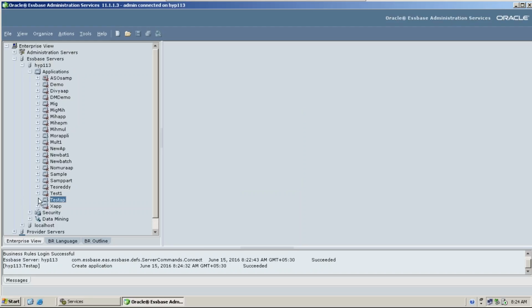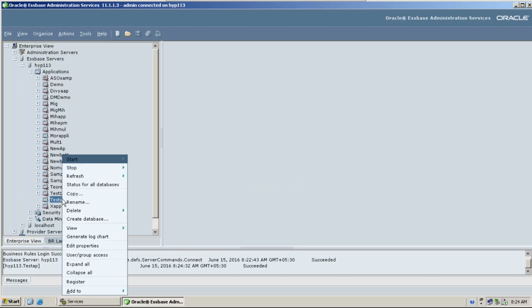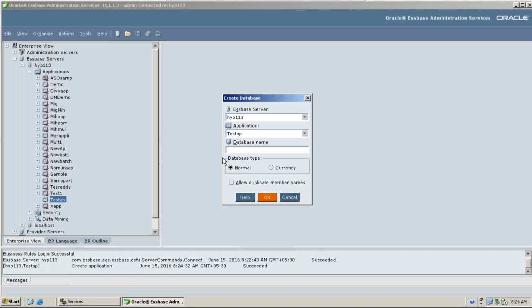What is your second step? You need to create your database. Go to Test AP, right click, create database. Whenever you click create database, again, it will open a window called create database window. It will give you your server name and your application name. For this application, Test AP application, you are creating a database.